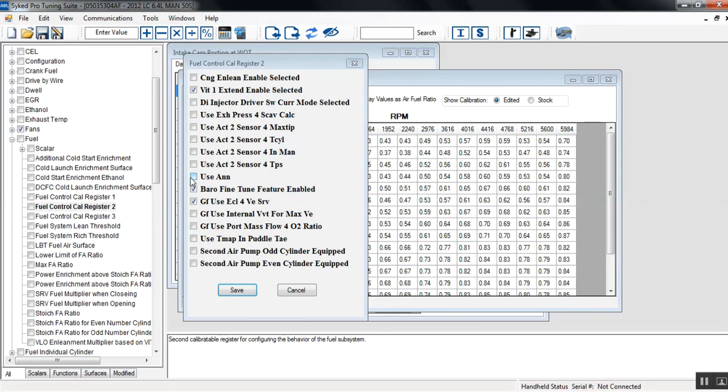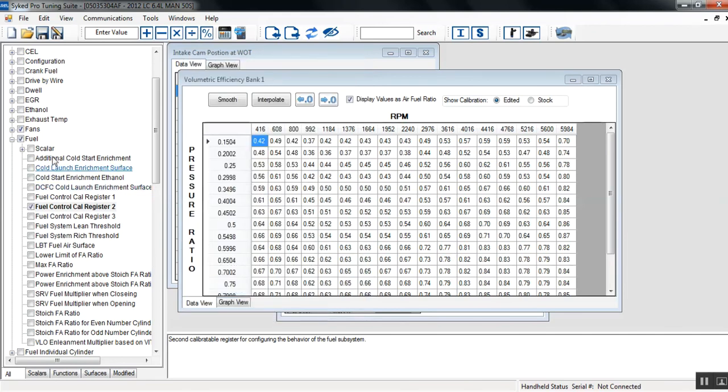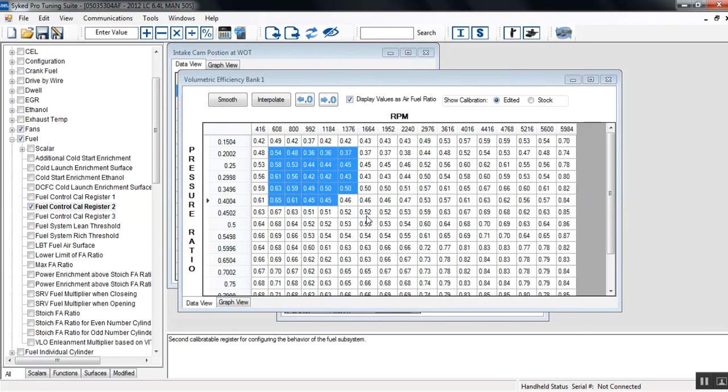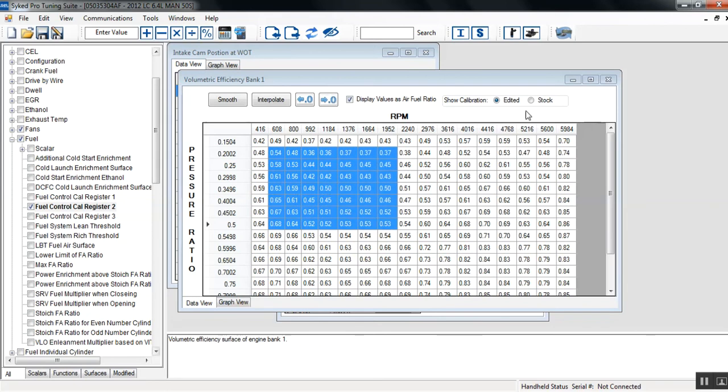So on the newer vehicles, give or take around 2009, 10 and newer, you'll want to check to see if that switch is checked. If it is, and you need to make changes to the volumetric efficiency of the engine or to those surfaces, then you want to uncheck that ANN, save that, then you can go make changes to your VE tables, bank 1 and bank 2, if you're running a V8.